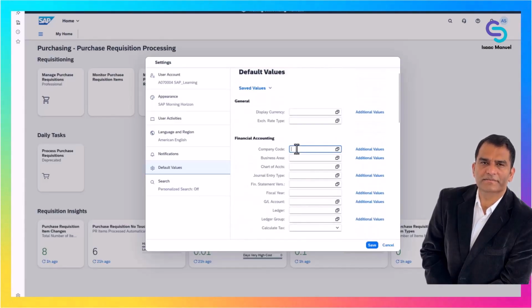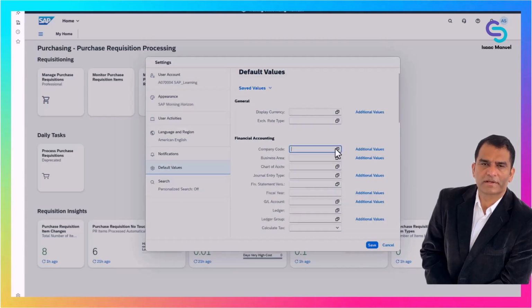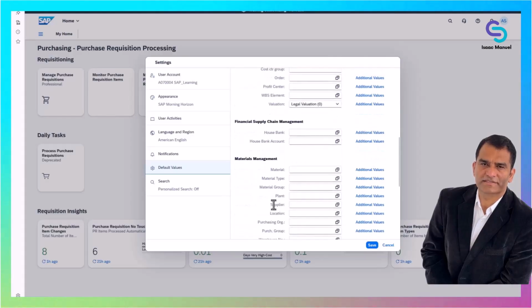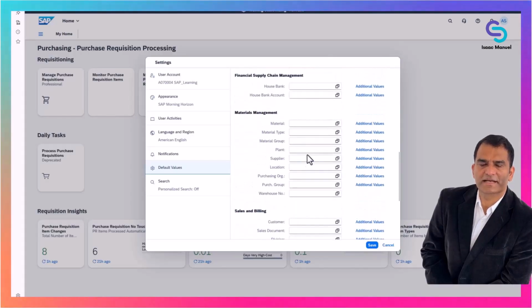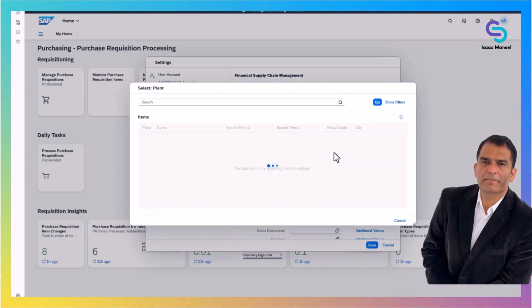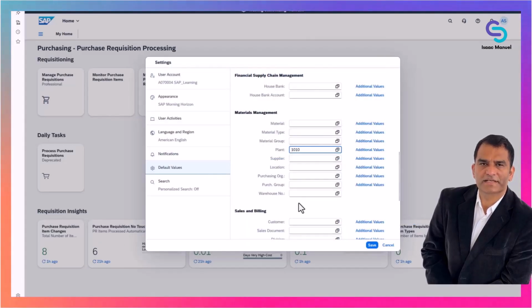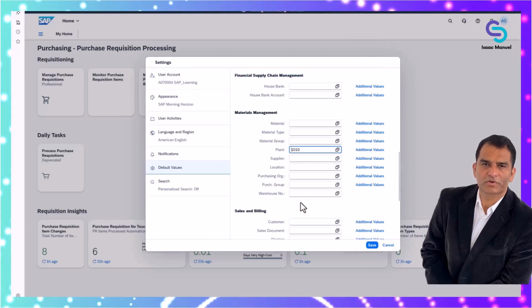For instance, if you always work with company code 1010, set company code as 1010. If your main plant is 1010, set plant as 1010. You might be able to type in the value or select from a drop-down of allowed values. It varies by field.